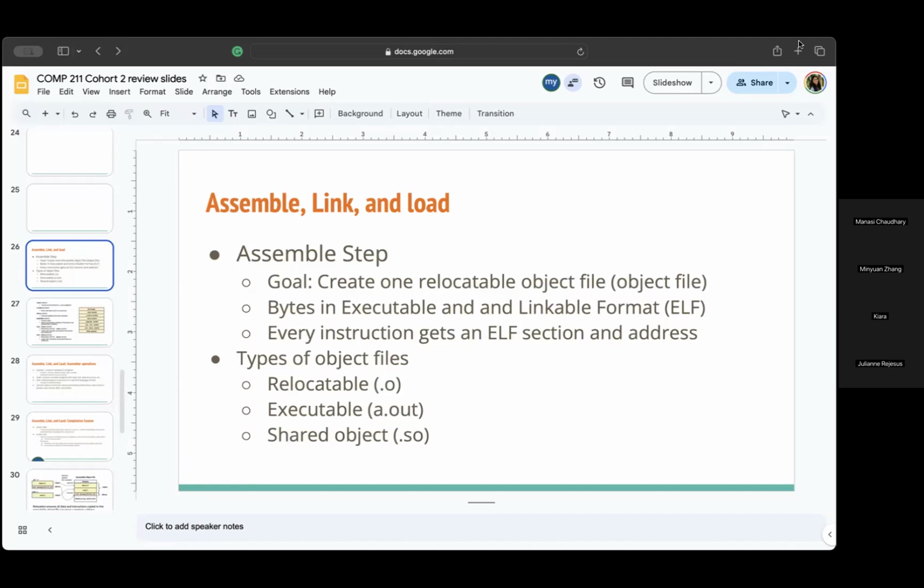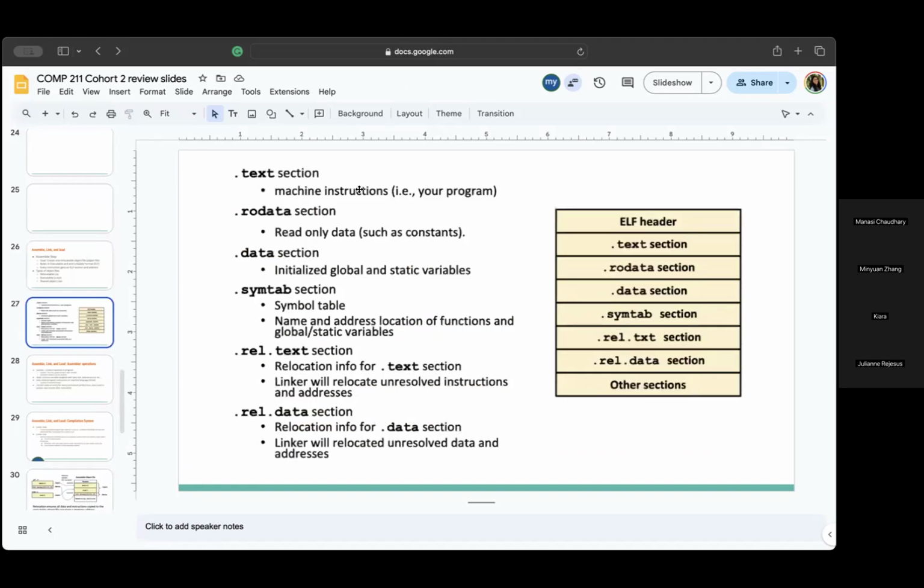Typically we work with the executable object file, as you know, like the ./a.out. The ELF section looks like this. You have the read-only sections, which are .text and .rodata. You have the .data section and .symtab, and then you have .rel.text and .rel.data. The last two hold the relocation info for these sections.